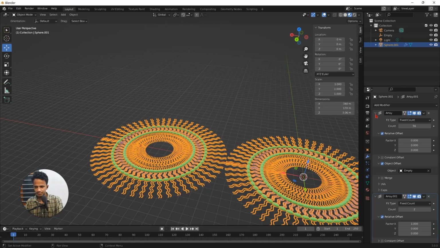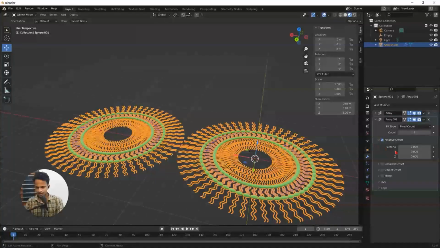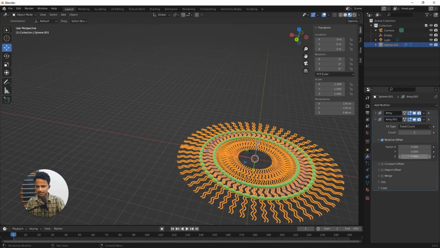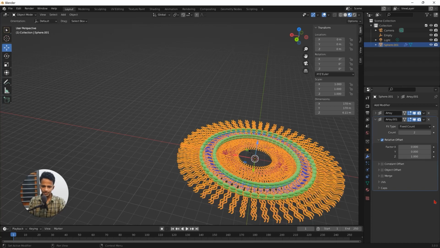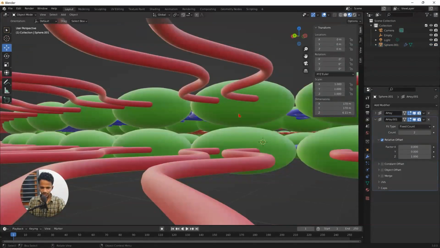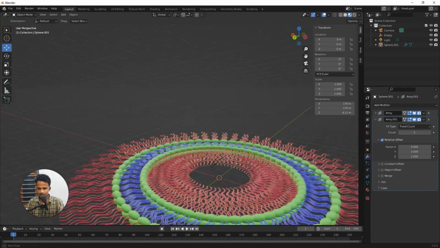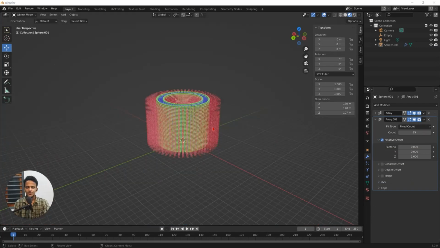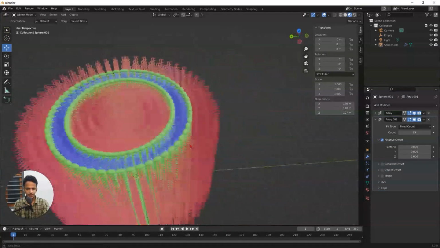Let me minimize the first one and change the factor XYZ values, X from 1 to 0 and Z from 0 to 1. Now you can see that the array is forming in the Z direction, right? That is exactly what we want. Now increase the number from 2 to 35. Okay, now you can see that it is forming a tube, right?